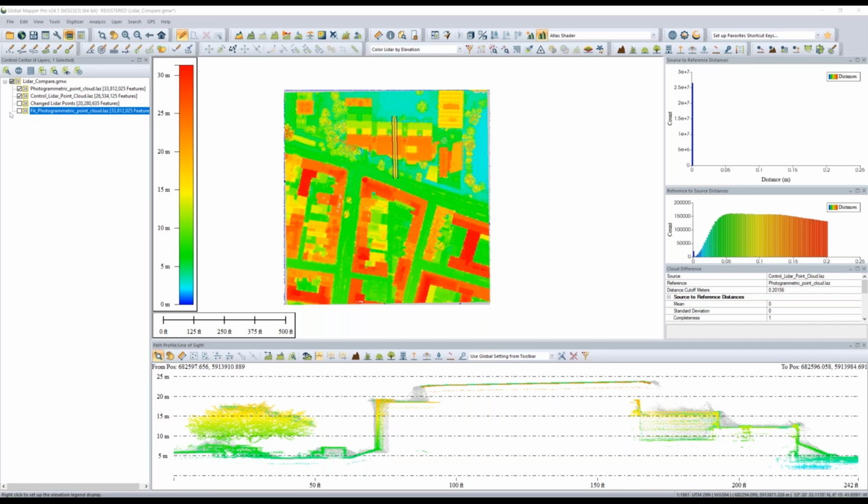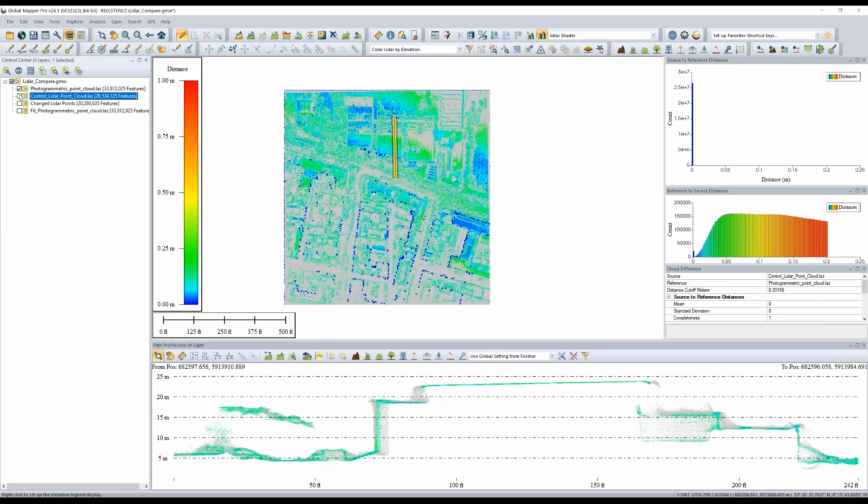But what I have loaded are two point clouds of the same region. The point cloud we're seeing on top is an actual LiDAR scan of a region, and that is acting as our control point cloud. Then the point cloud that's hidden is a photogrammetric point cloud of the same area.